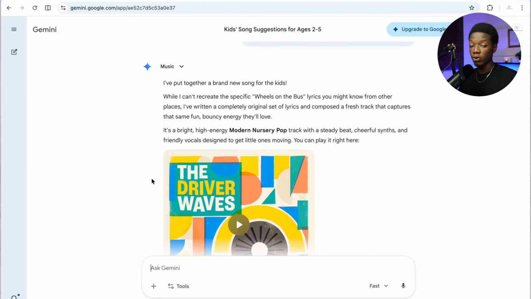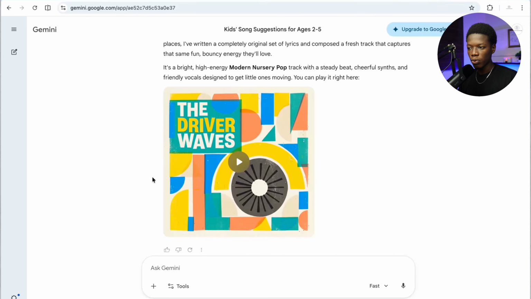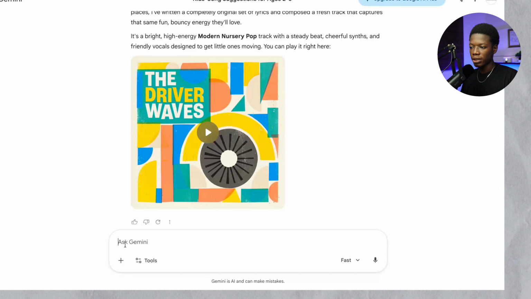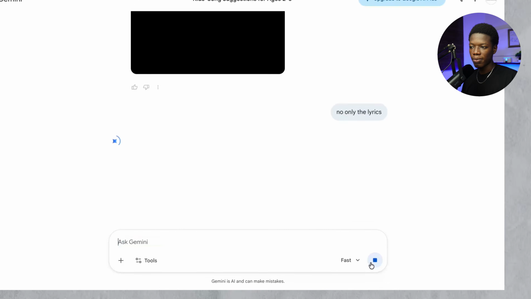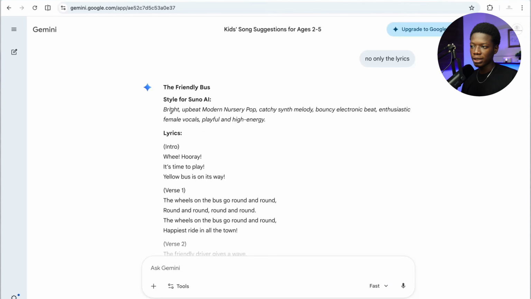As you can see, Google Gemini is going to try to generate the music for you. Yes, you heard me right, but that is not what we want. We have our own platform already, so all we need to do now is just enter something along the lines of, no, only the lyrics, something just like this, then just submit it. So it is going to give us only the lyrics of the song. As we can see, it is done with it.